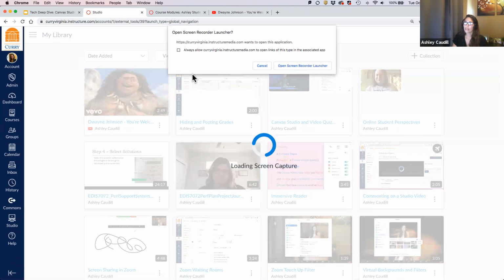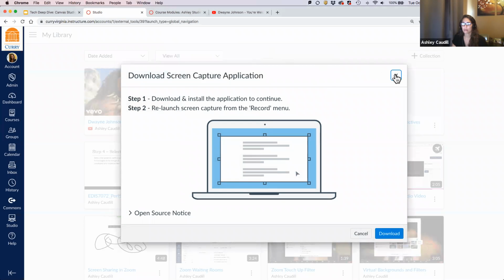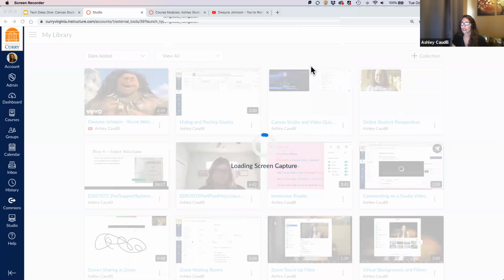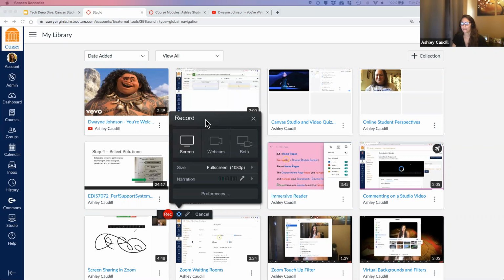If it is the first time that you are launching Screen Recorder Launcher, it might ask you to download the Screen Recorder Launcher to your computer. That's completely fine. But if you have already downloaded it, it's going to ask if you want to open it. So I'm going to go ahead and open my screen recorder launcher. Let me go ahead and do that right now. I think I waited too long. And then let me move this information over here.